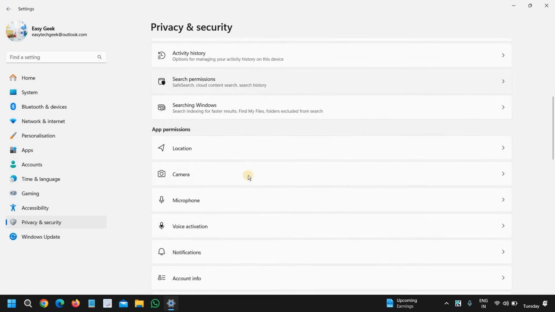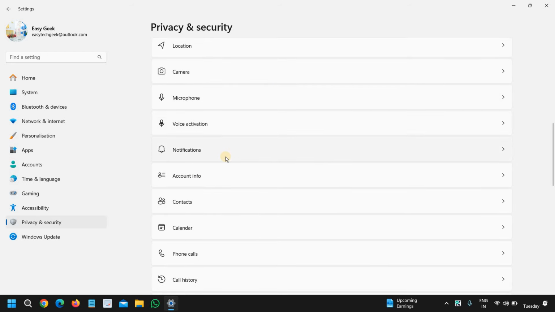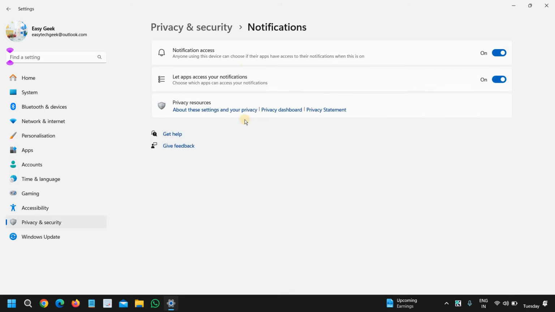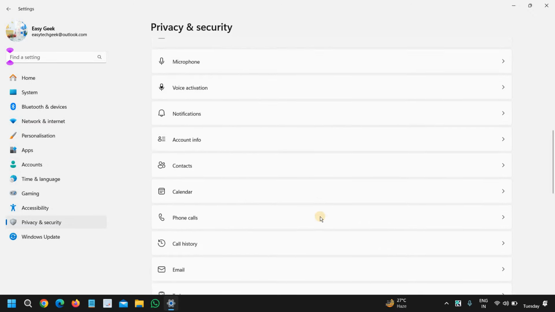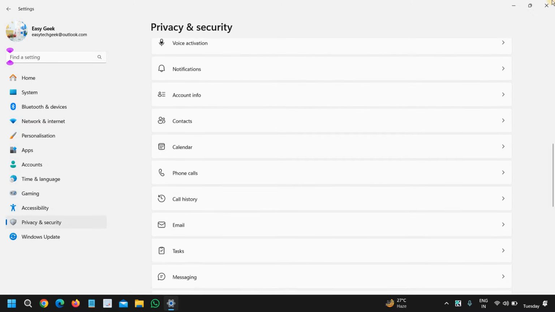And then we will go back to other things like camera, microphone, and notifications. If you do not want to let apps access your notifications, you can do that. I will turn it off. Anyone using this device can choose if their apps have access to notifications. If you want to turn it off, you can do that. All right. So these are the very important settings which you need to do on the computer.